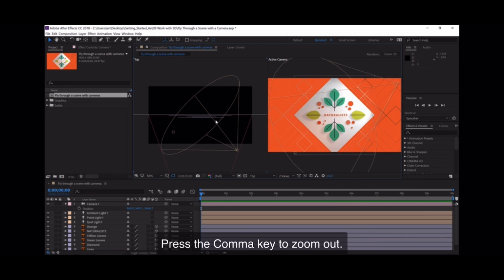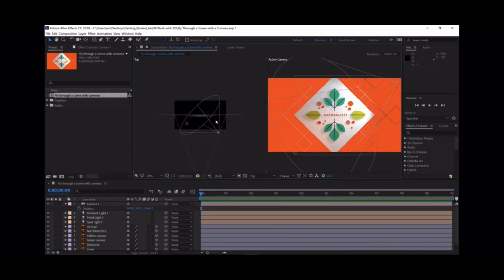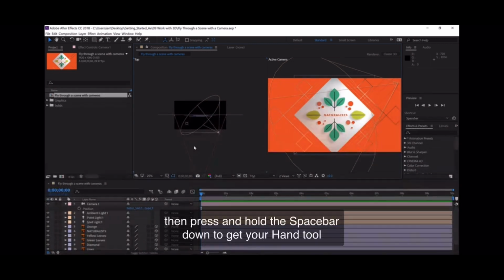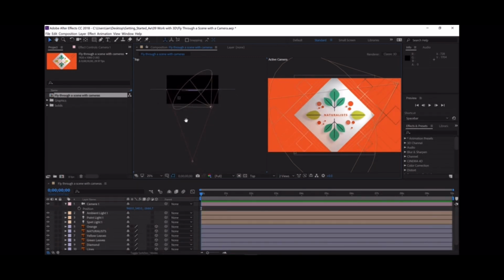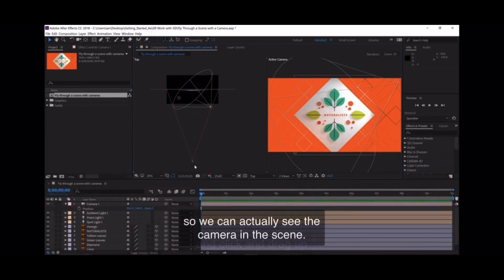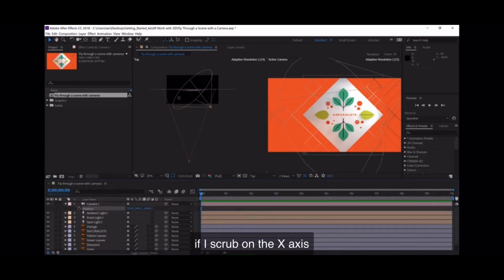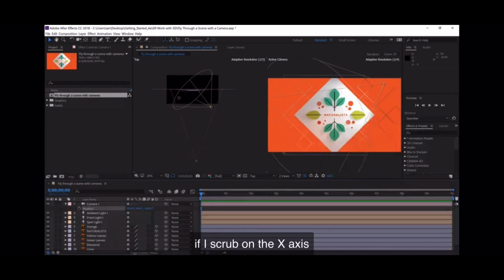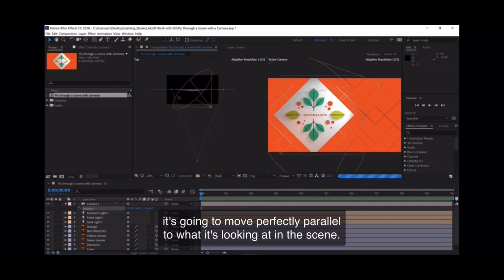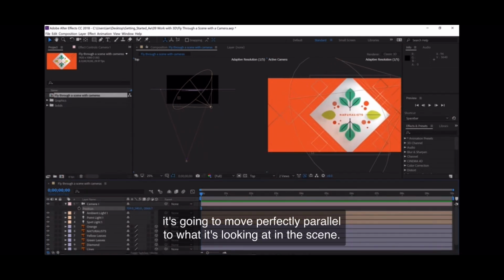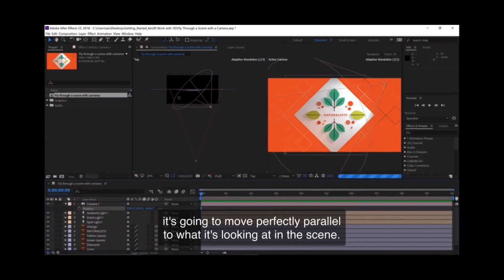Press the Command key to zoom out. I press it twice, then press and hold the spacebar down to get your hand tool. Click and drag up so we can actually see the camera in the scene. Now with a one-node camera, if I scrub on the X axis, it's going to move perfectly parallel to what it's looking at in the scene.